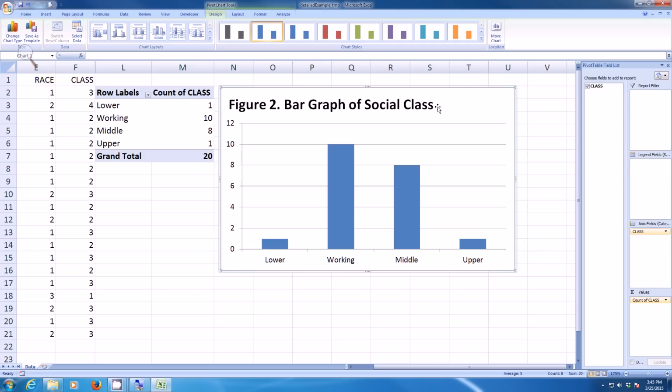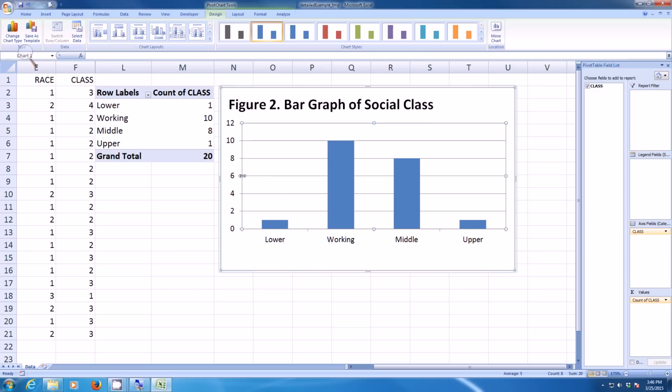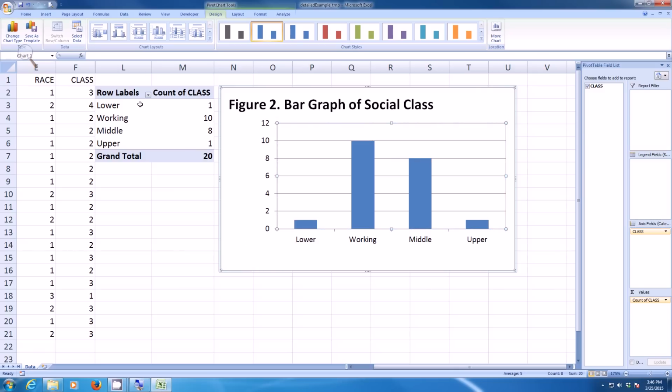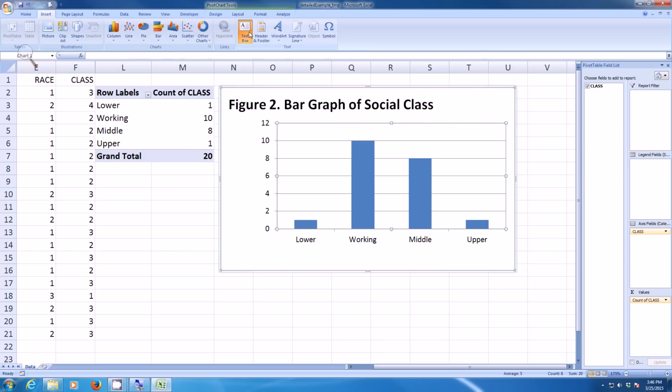The other thing we want to do is we want to label our axes and put in our source information. And so if we just click someplace within the graph and select the entire graph area, that'll enable us to move it up a little bit and to move it a little bit to the right. And so now what we can do is we can just go to Insert and Text Box and put in a text box someplace.